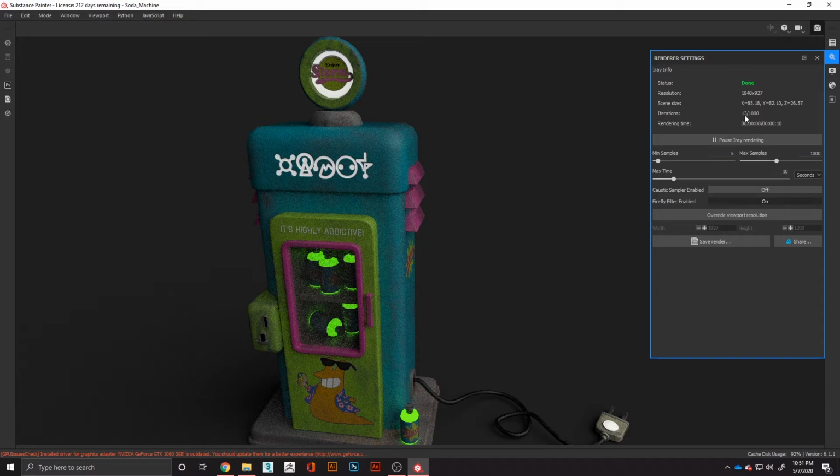So you can see here is 13. So basically 13 passes out of 1,000, and then our render time 8 seconds out of a max of 10. So iRay will automatically pause after it's either hit its max samples, which is 1,000. So as you can see here, iteration is 1,000. Or if it's max time, whichever comes first. And so here it says max time 10 seconds. So we have seconds, minutes, hours.